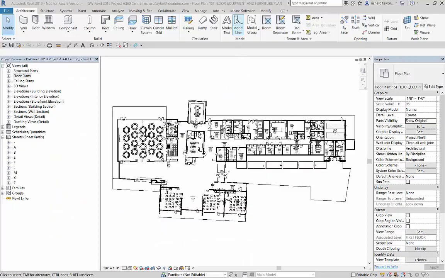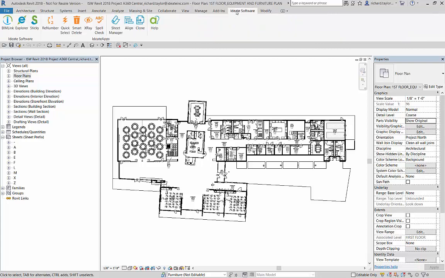I can choose to start Ideate Sheet Manager from the Ideate Apps tab, or select it from the Revit Quick Access toolbar if I've added it previously by right-clicking on the Ideate Sheet Manager button within the Ideate Apps ribbon panel. You can also assign a shortcut key to Ideate Sheet Manager for ease of access.